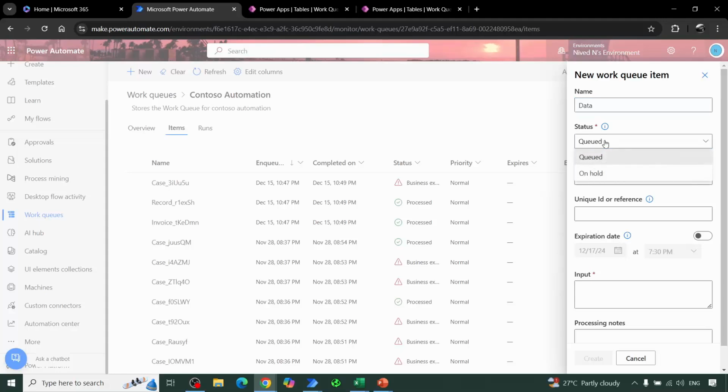So status actually represents a kind of category by which we can understand that this work queue item is in processing state, or it is being processed successfully by the bot, or it failed due to some issues and all. That we will see later. I will explain it later.